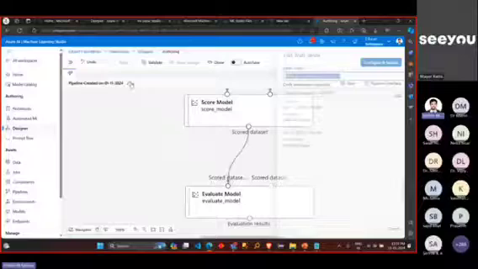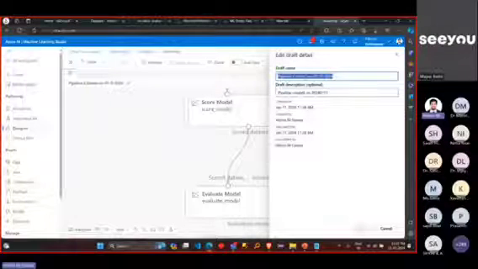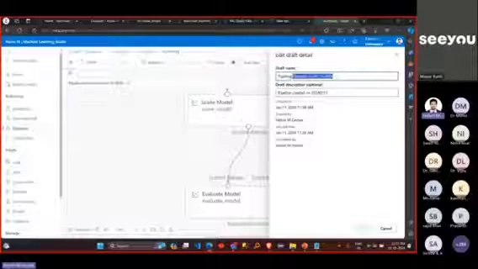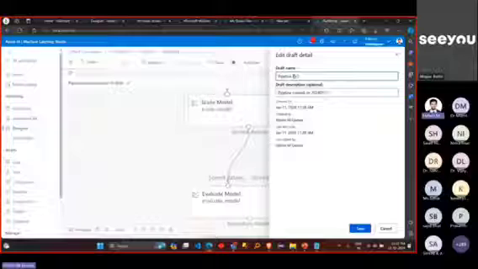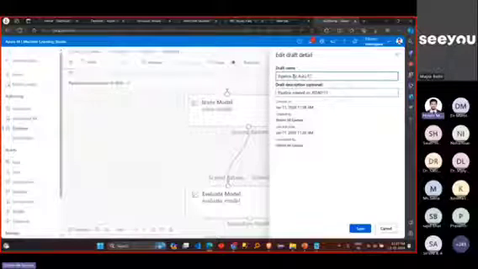So what will I do? I'll just rename it. Pipeline, better. I always tell you naming is very important to identify, right? Pipeline for what? Automobile price prediction.